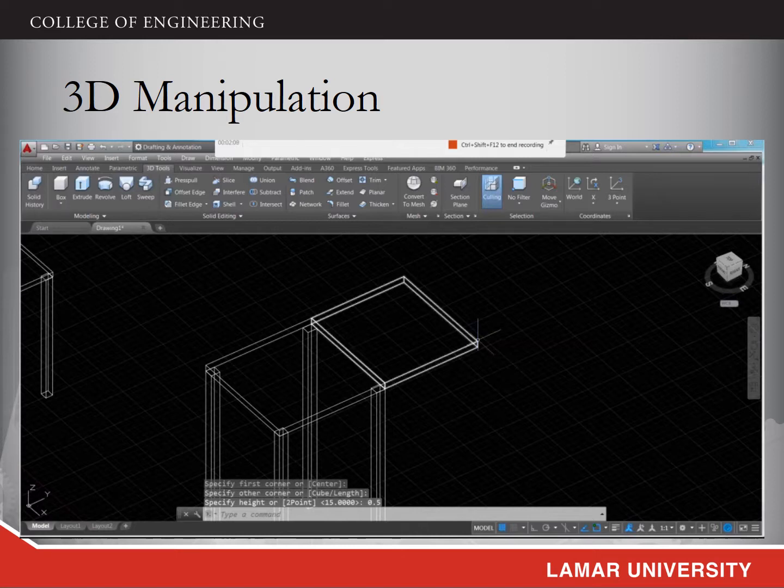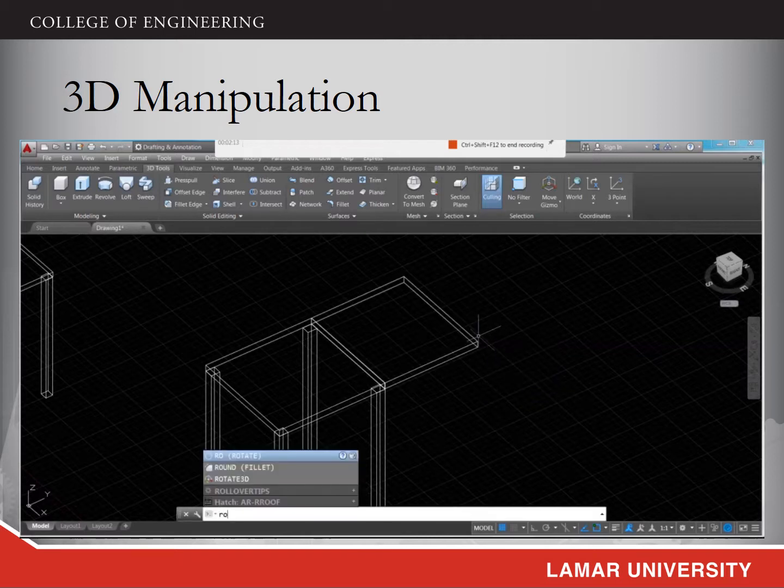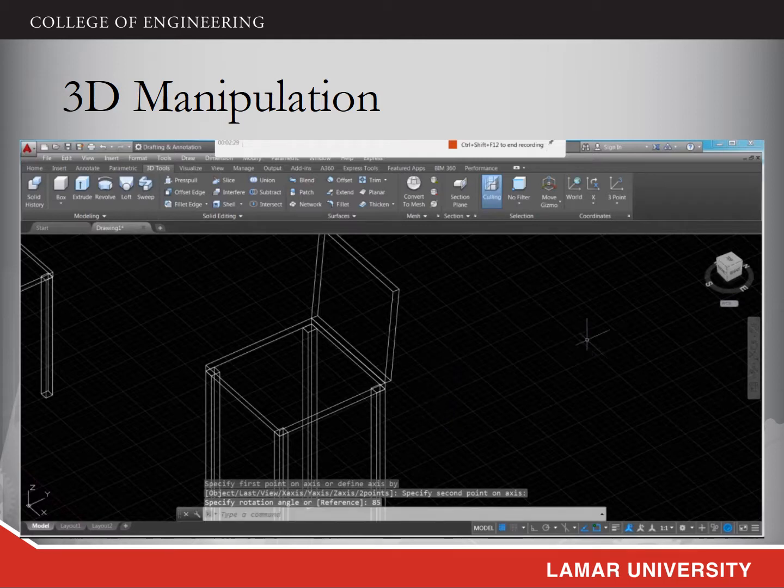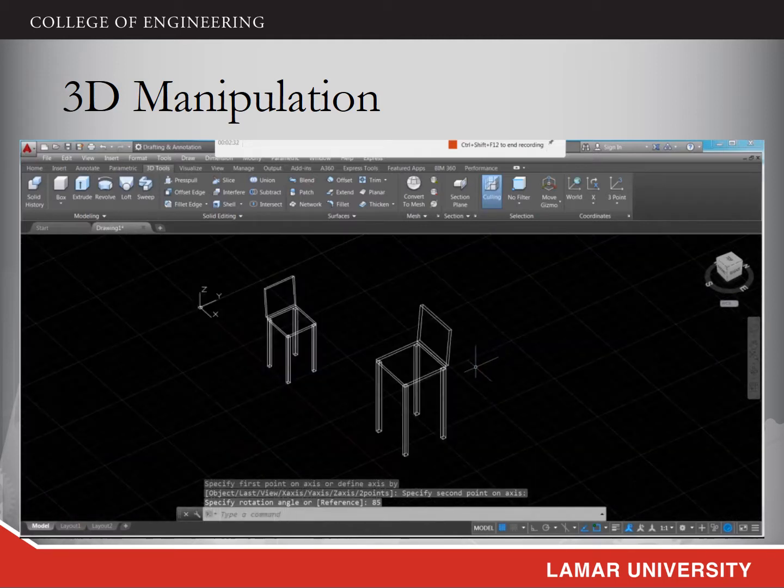And then we want to rotate the back a little bit to generate the chair. Go to the rotate 3D command, select the back, and now define the intersection as the axis. Say the rotation angle is 85 degrees. And now you rotate the back upwards and complete the generation of the chair.